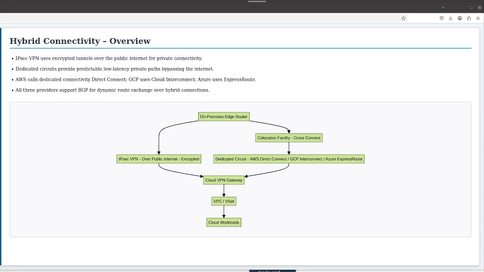The second category is dedicated private connectivity, which provides a physical circuit between your facility and a cloud provider's edge location. AWS calls this Direct Connect. GCP calls it Cloud Interconnect. Azure calls it ExpressRoute.